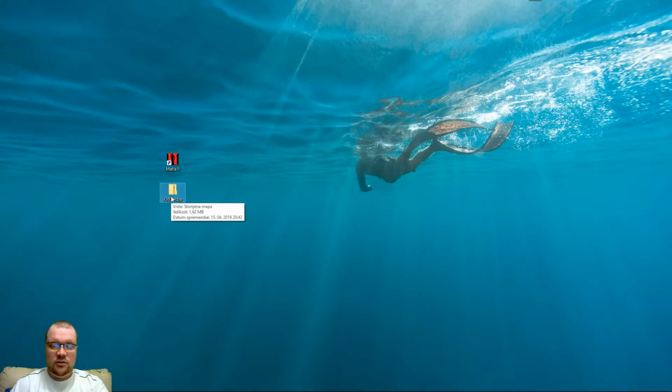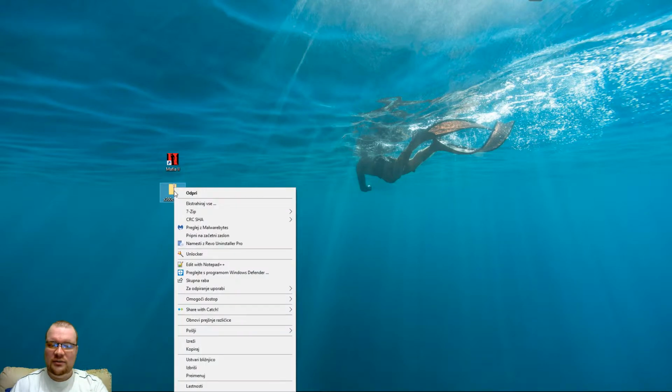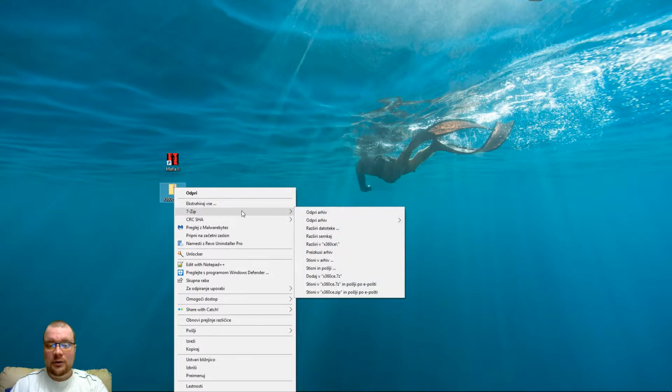First thing is to extract what is inside this archive file, .zip. To do this, it is very easy. You can use the internal extraction program of Windows 10. In my case, I will use the 7-zip program that I already installed previously. And I will just extract here.